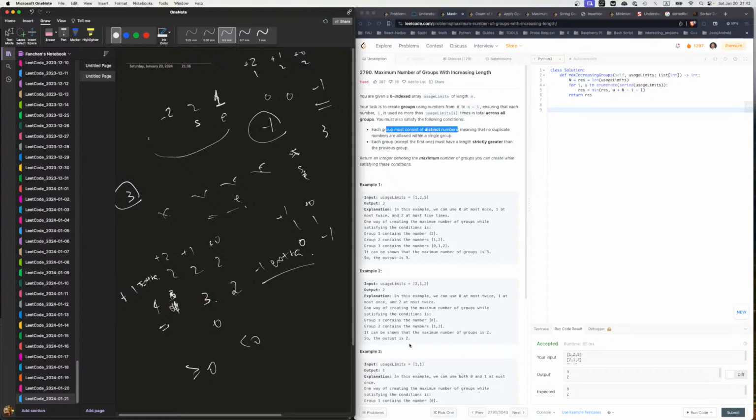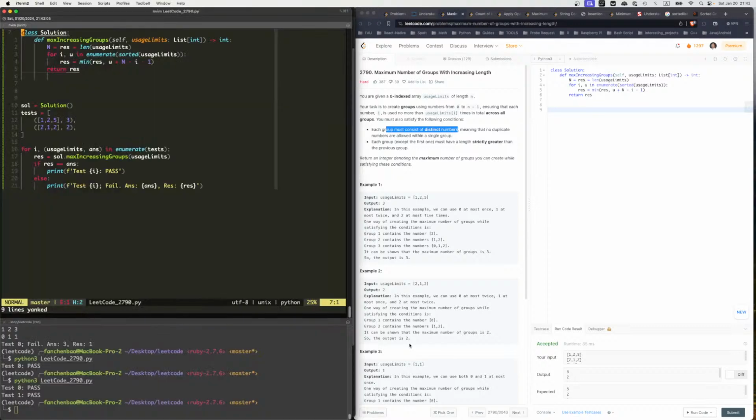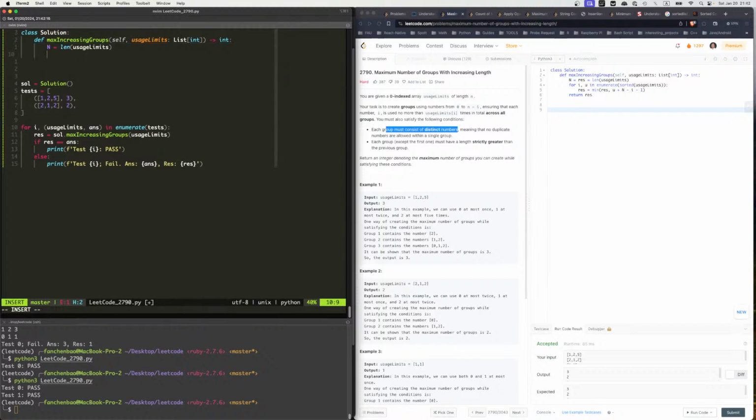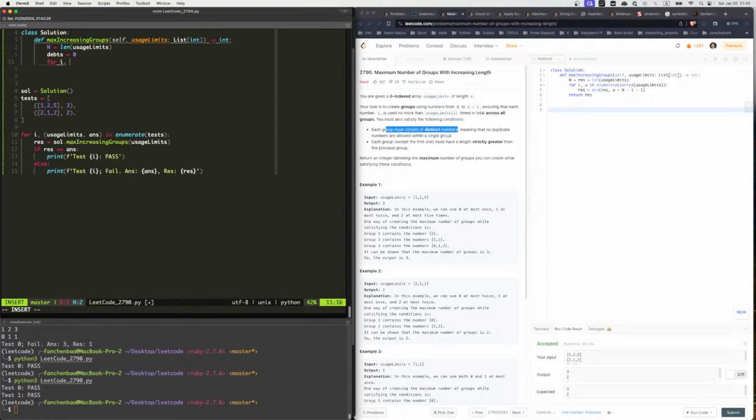This is a very interesting idea. Let me just try this. So we start with n equal to len of usage limits, right? Going from right to left and from right to left is the same. And what we want to do is the debts, okay? Debts start with 0, and then we say for i, u in enumerate sorted usage limits.